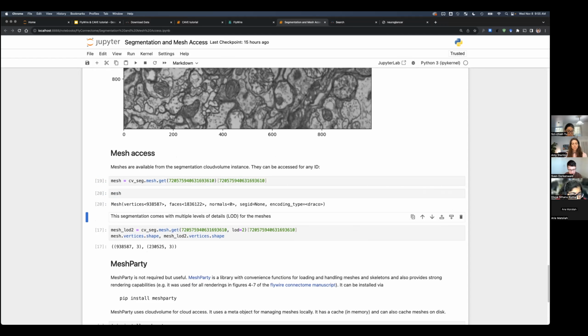So you can see this works very fast. It will return to you a mesh. The mesh has a large number of vertices and faces. You can store this.